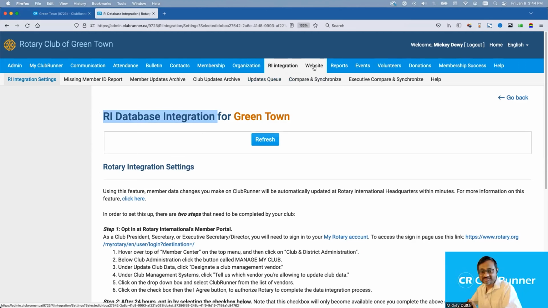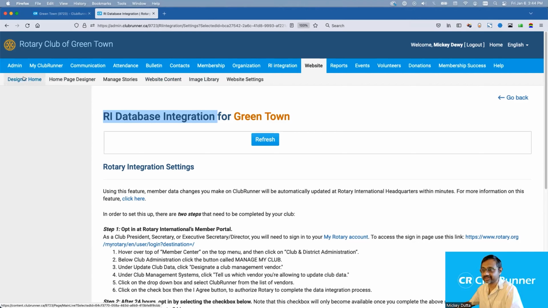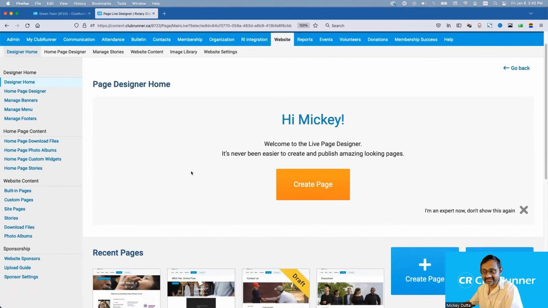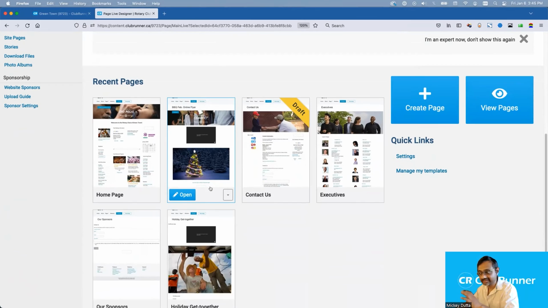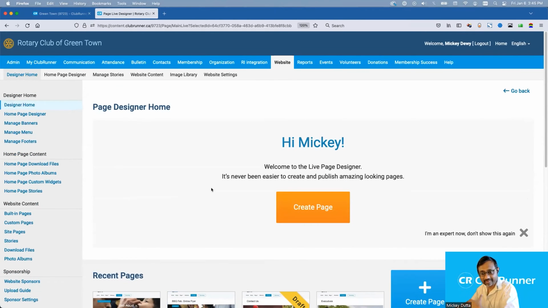Okay, so I've got just a minute or two. So what I'm going to do is I'm just going to talk very briefly about some of the last little things here. If I go to website and then designer home, this is where I can design my web page, my web pages. I can edit my home page. I can create secondary pages. I can do all kinds of things here. So this is how I design my website.